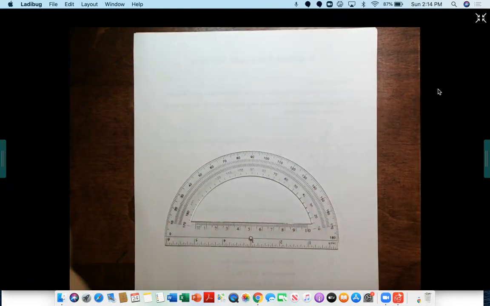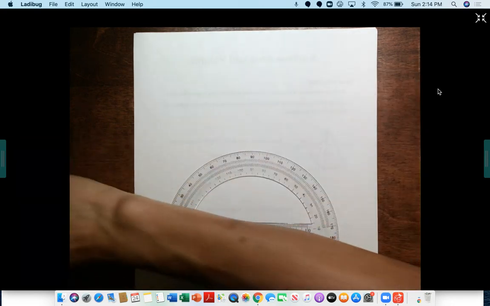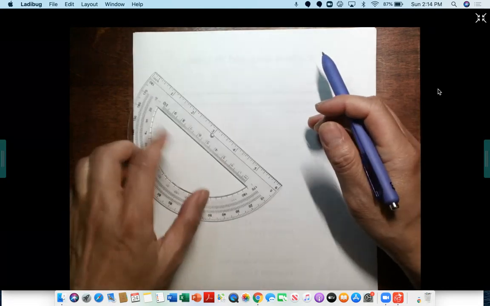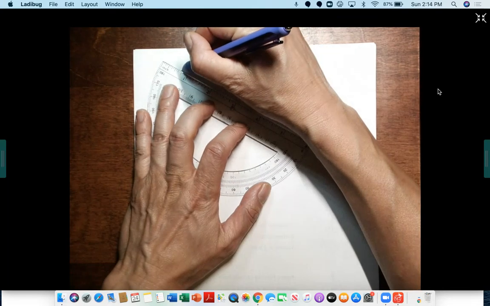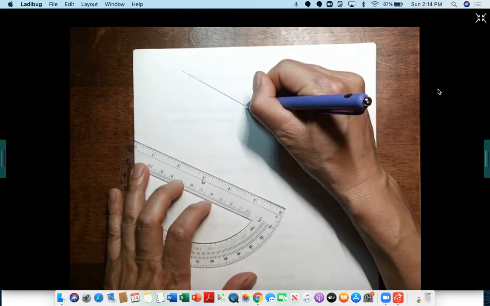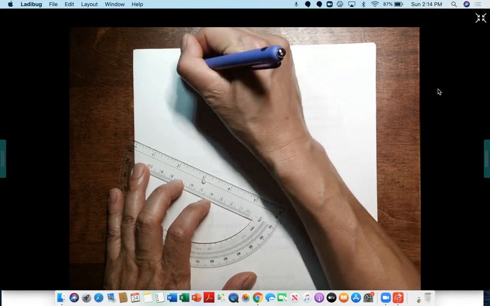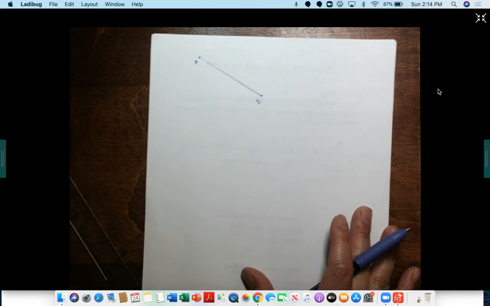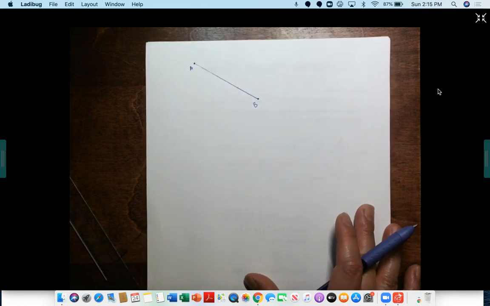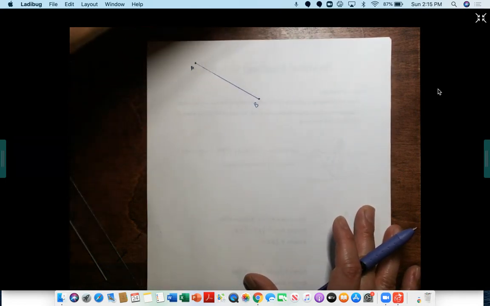So first thing, you're going to be given a line segment, and the most basic thing is you're just going to be asked to copy a line segment. So let's say that we are given a line segment, any segment. It doesn't have to be horizontal like this. It can be at any angle. Let's say we have a line segment like this, and let's say they give us line segment AB, and our first instruction is simply to copy it. I'm going to zoom in a little bit more.